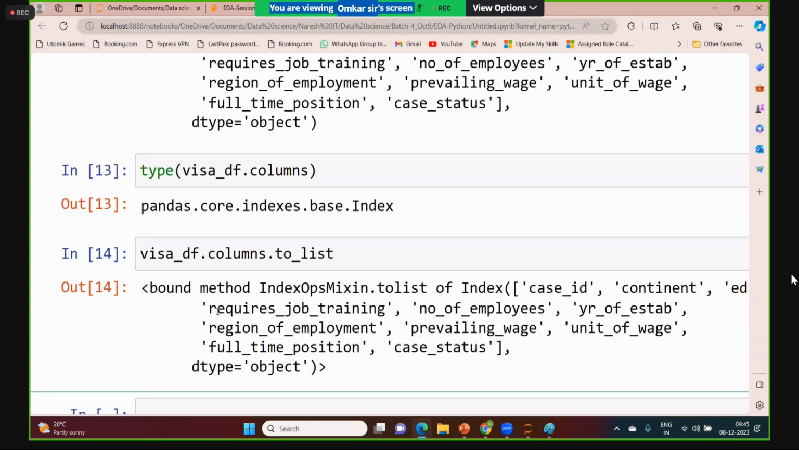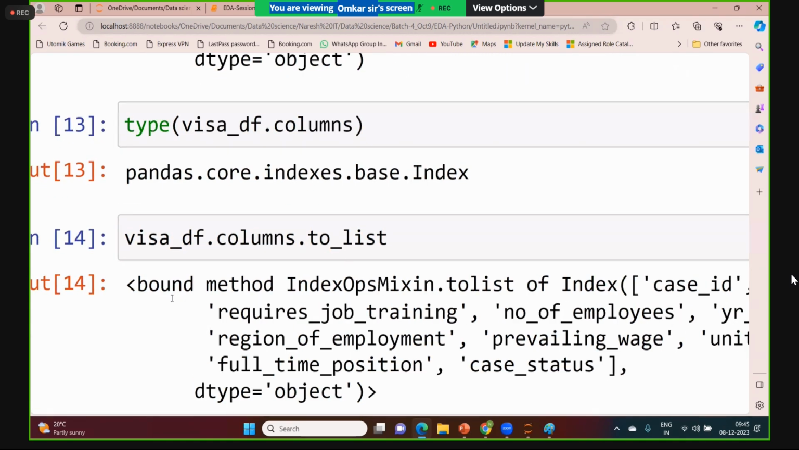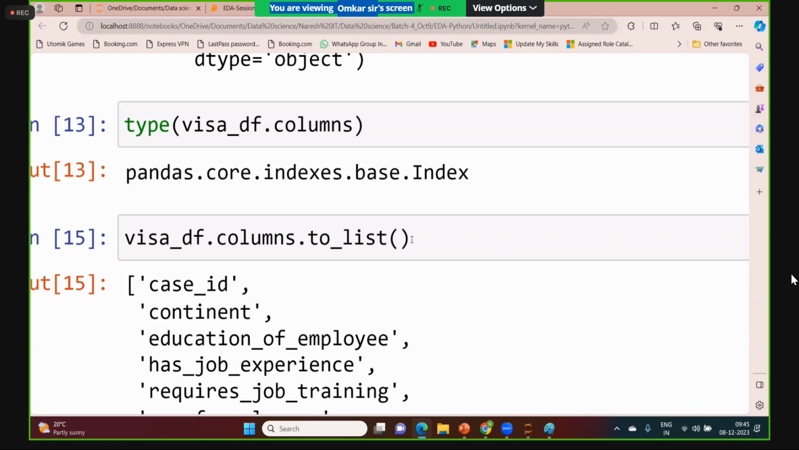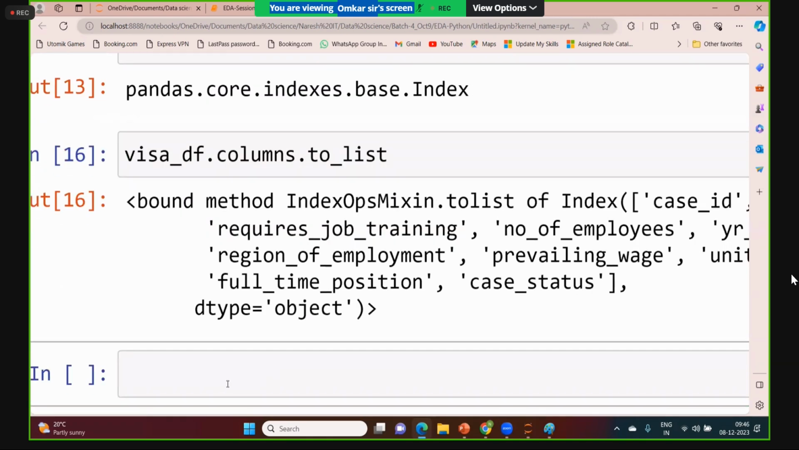To list. Now you will see here, whenever you run this, what is it saying? Bound method. Bound method means you need to add the brackets. If you add the brackets here, it will come like this, a list. Now I understand when you use brackets and when you don't. If you use brackets where not required, you get not callable. If brackets are required but you are not using them, you get bound method. So note down: bound method means use the brackets. Not callable means don't use the brackets.